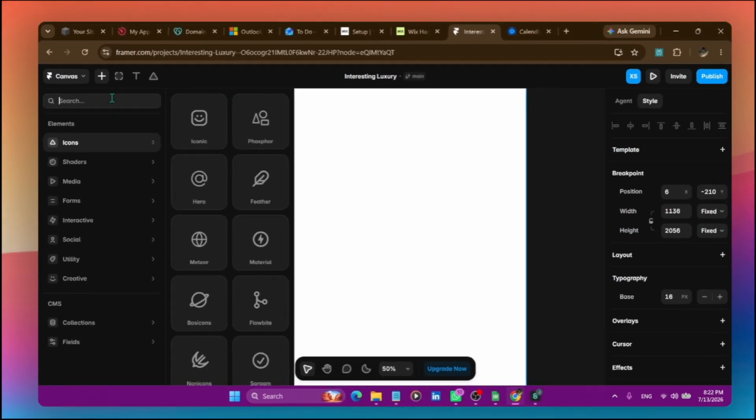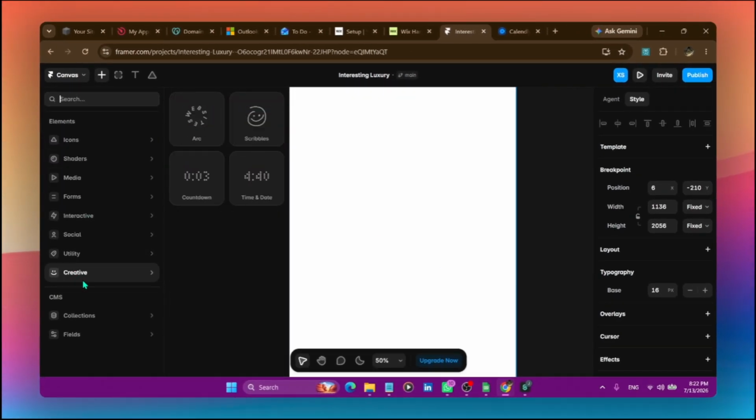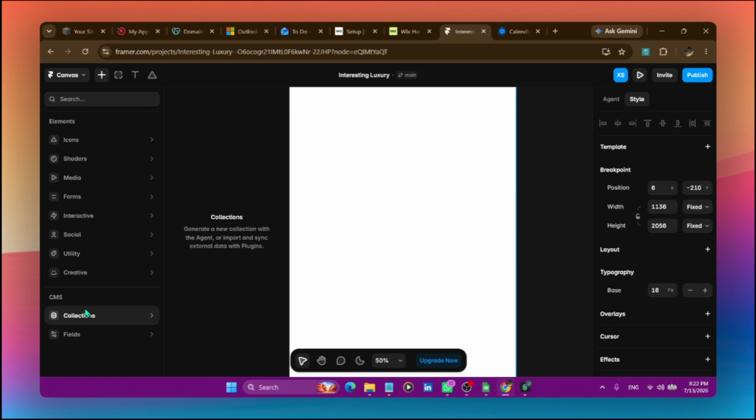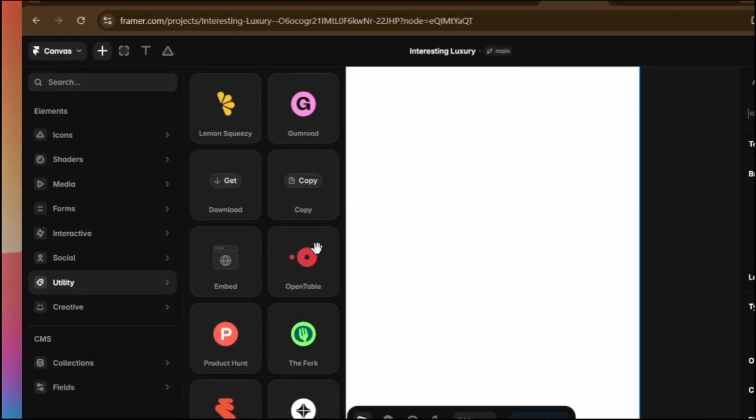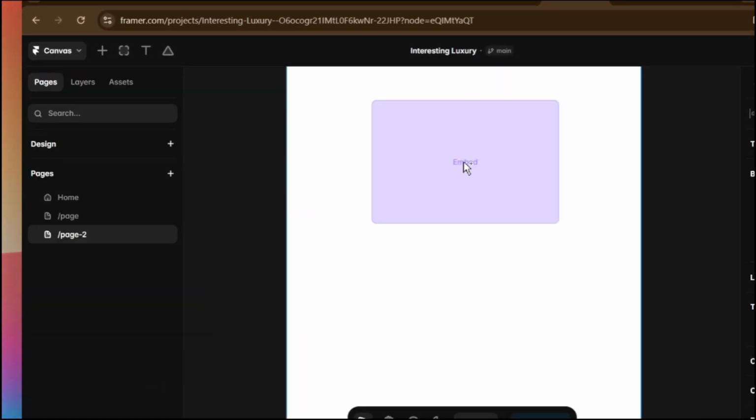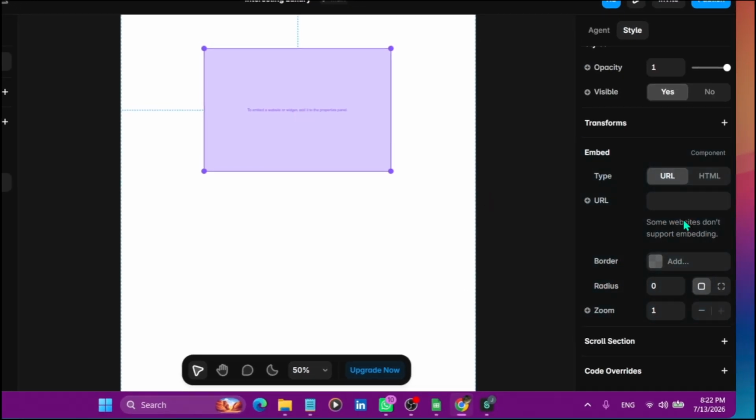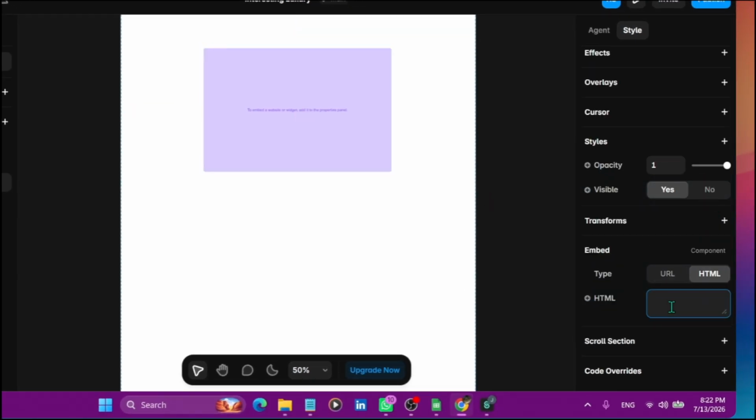In Framer, use the Add menu to insert a new component. Open the Utility or CMS collections from the sidebar to find the Embed option. Once the Embed component is in place, set its type to HTML and paste your Calendly embed code into the field.